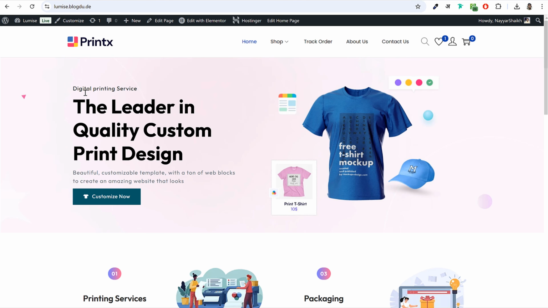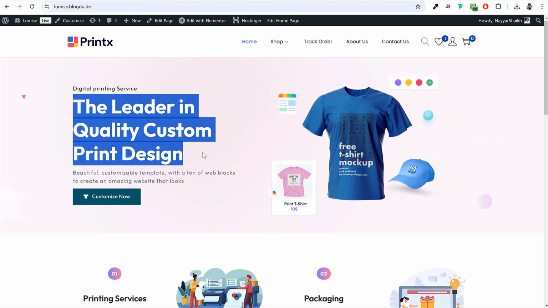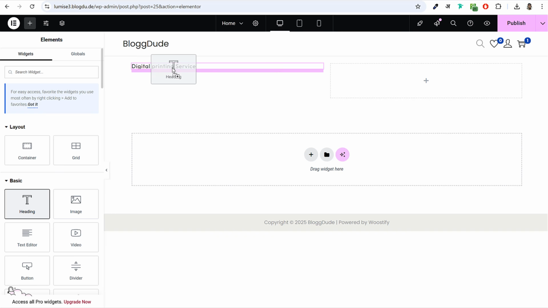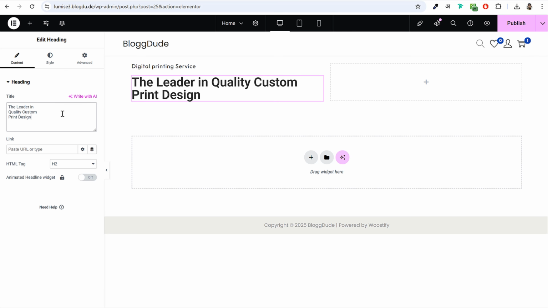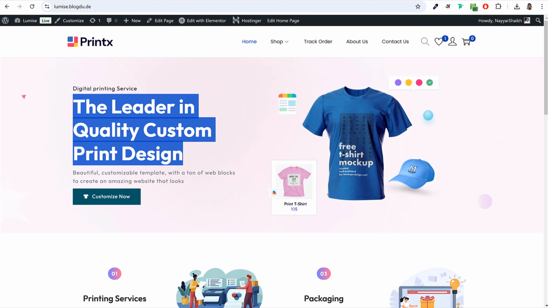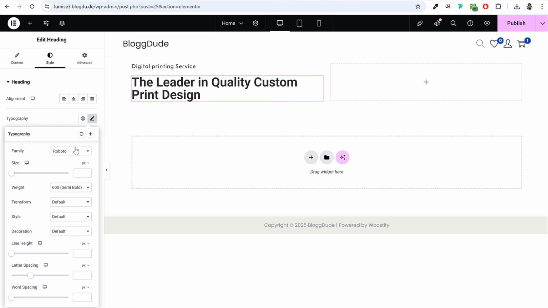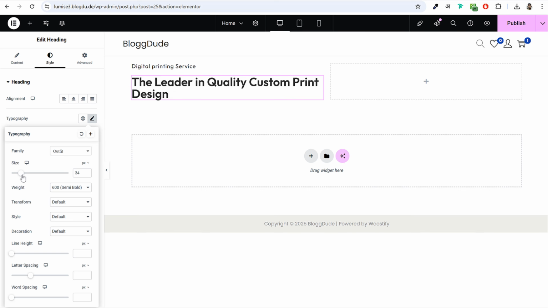Then after that, we want another text. So another style. I'll copy this text, go back to add element and drag and drop the heading element again. And this time I'll add this text, the leader in quality custom print design. Now if you want to increase the size, you can again go to style. First of all, edit typography. Instead of Roboto, we'll select Outfit.